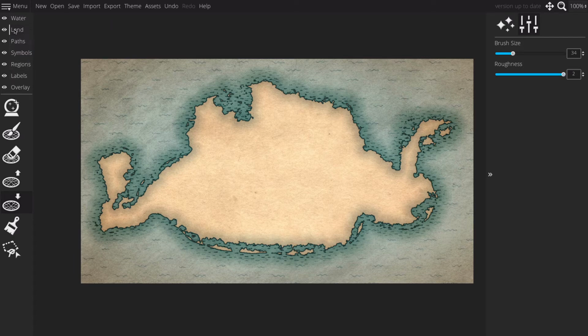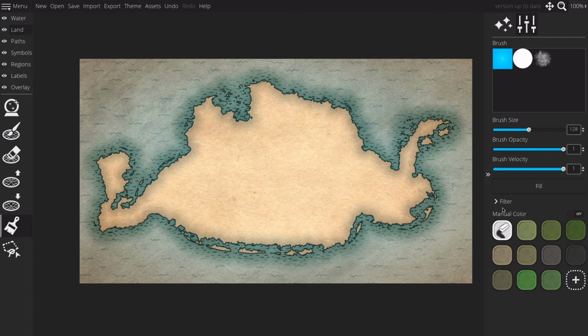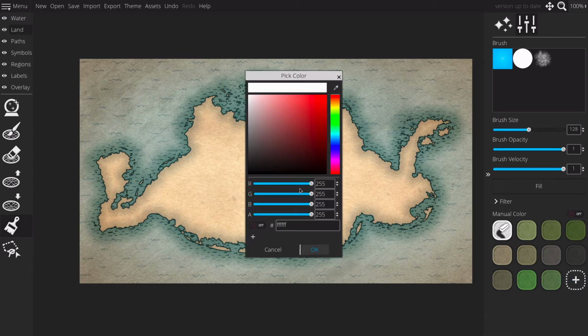So I'm going to go to the land. I'm still in land, and this is your paint land brush. One thing I would love to do is actually save a set and have it just be universal across my maps. There might be a way. Again, I've just started using this, so I'm going to take a dark brown color.